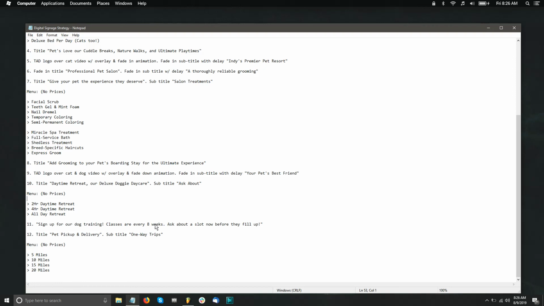Then slide 11 is sign up for our dog training. Classes are every 8 weeks. Ask about a slot now before they fill up. Slide 12, title: Pet pickup and delivery. Subtitle: One-way trips. Menu with no prices: 5 miles, 10 miles, 15 miles, 20 miles. There we are.